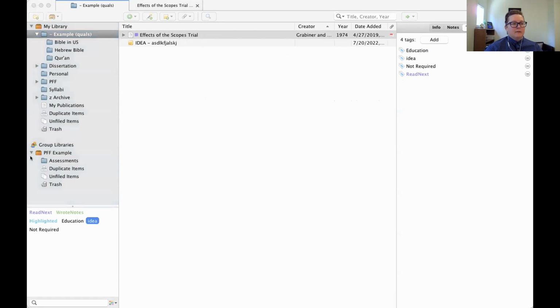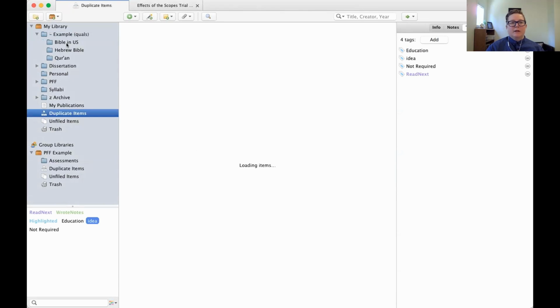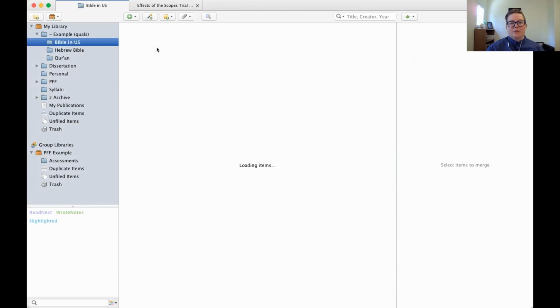Let's see. I think the other thing I wanted to show you was the duplicates. Sometimes you're adding a bunch of stuff and you've added a source like 3 times. Something you just need to regularly go and do is look for a duplicate item. So I'm actually going to duplicate one on purpose really quick.